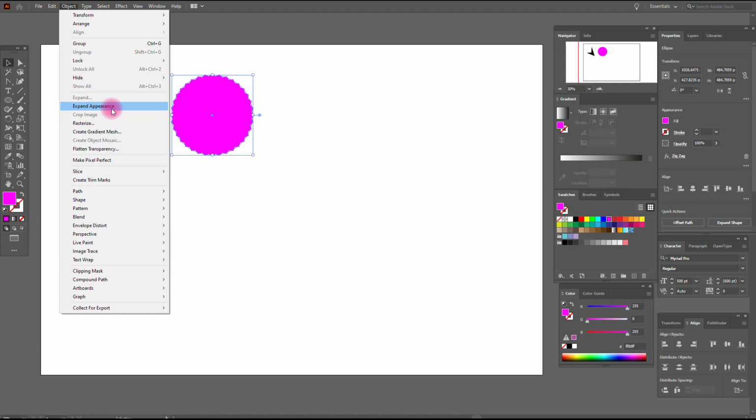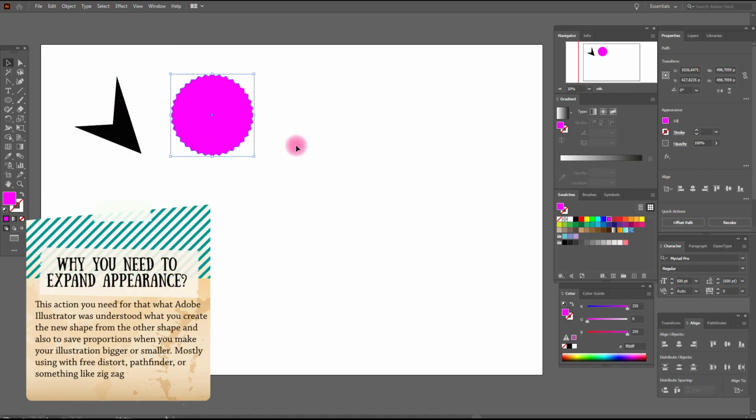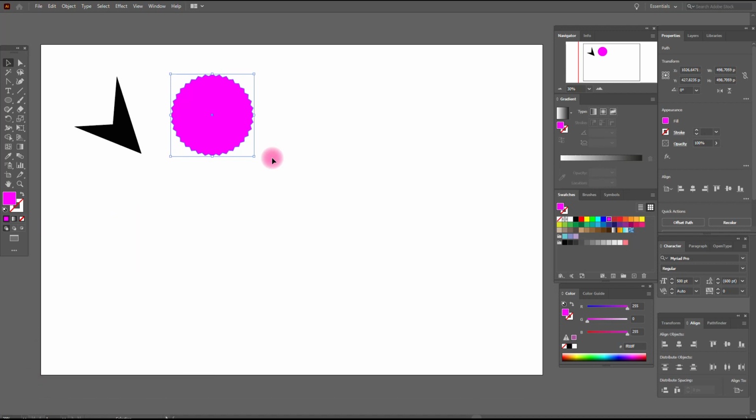Why do you need to expand appearance? If you don't expand appearance, Adobe Illustrator will think that your shape doesn't look like zigzags, and it will think that your shape is an ellipse. And when you make it bigger or smaller, your shape can change its look. So always when you make a zigzag, do Object, Expand Appearance. I hope you understand why you need Expand Appearance.